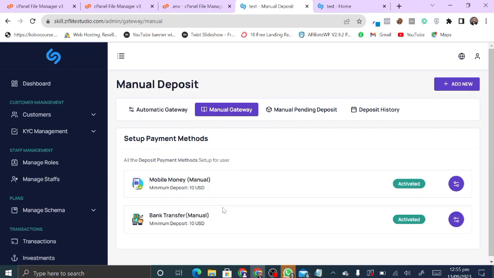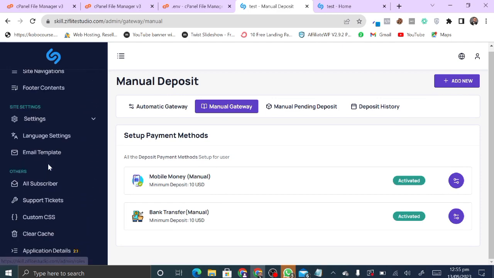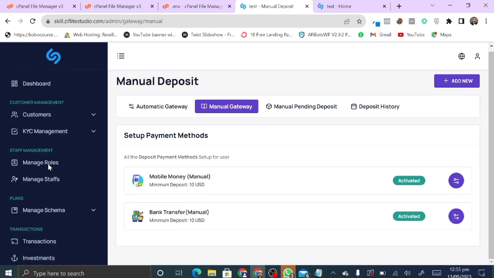So, like I said, you can see we have your mobile money, we have your bank transfer. You can add a manual one by just clicking on add new and going through the process. It's literally very simple. So, like I said, just take your time, explore, enjoy the process. So you could manage, you can do so much more.